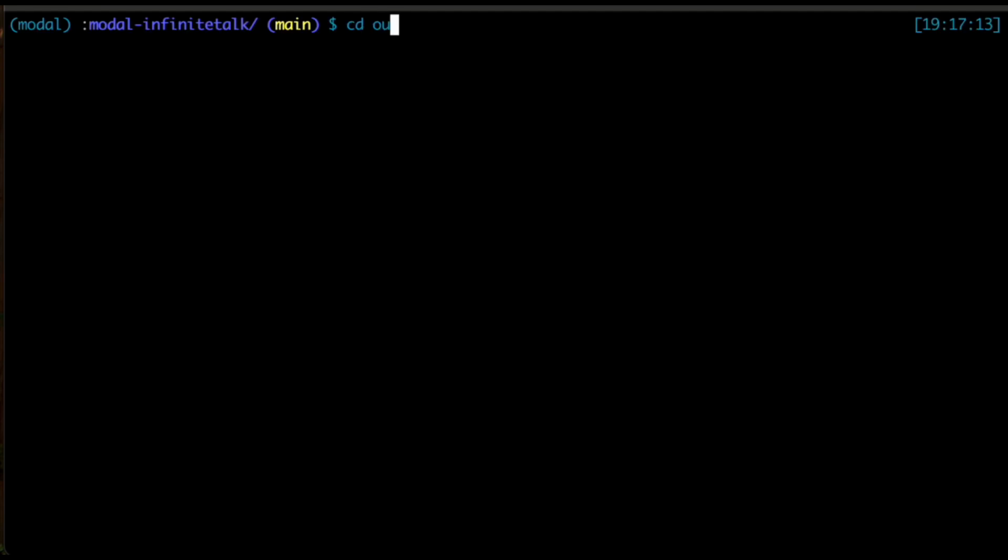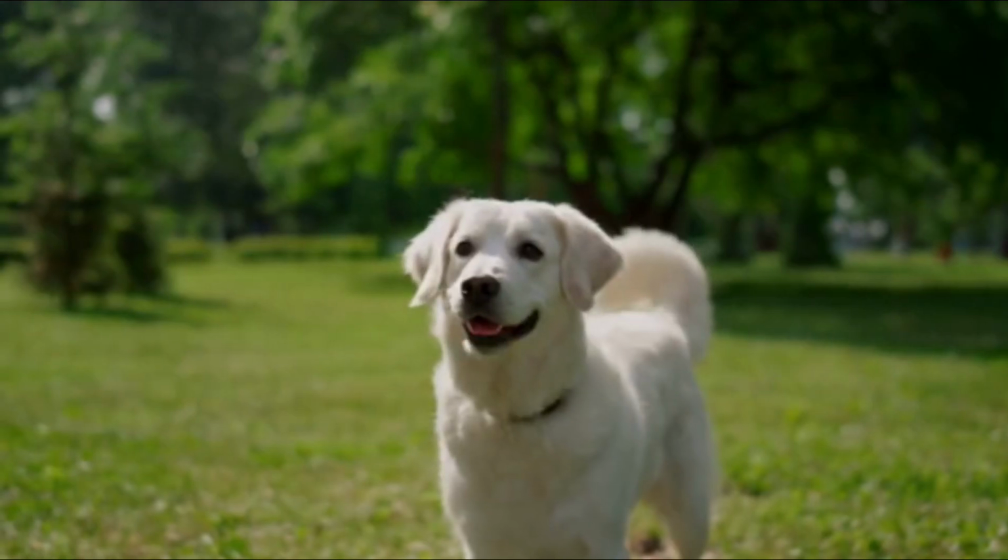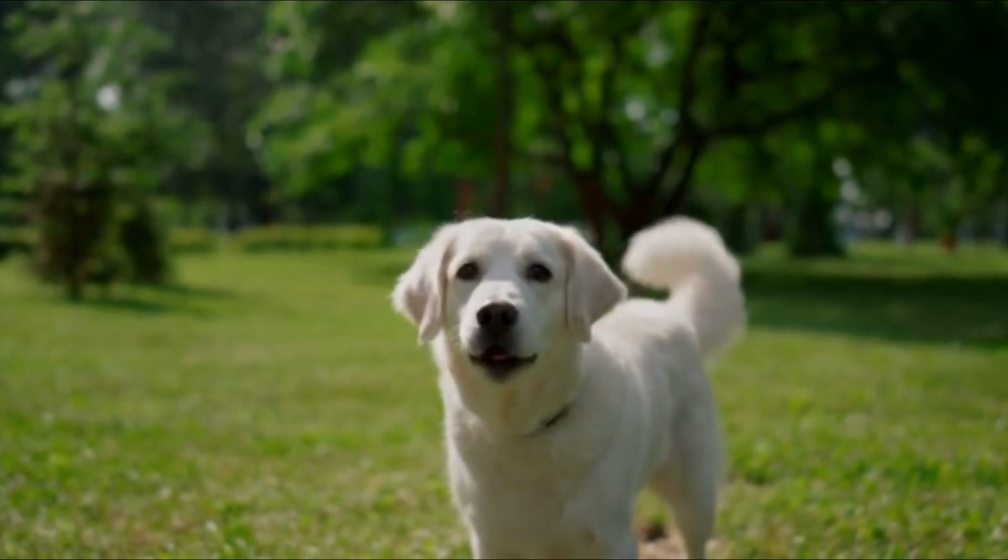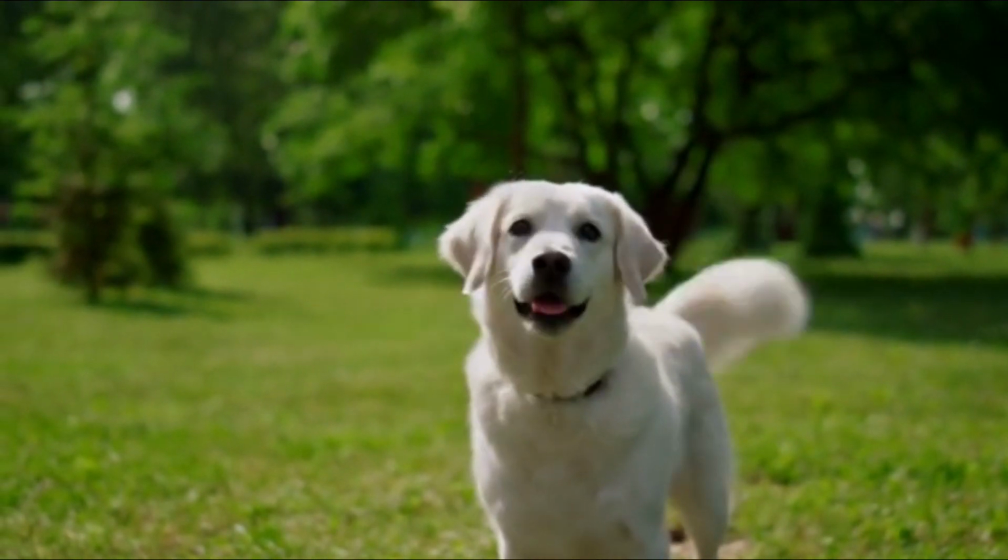So let's see the result. Oh, I think you're going to throw a ball. Please don't do the thing where you fake me out. It is so beneath you. Come on, throw.